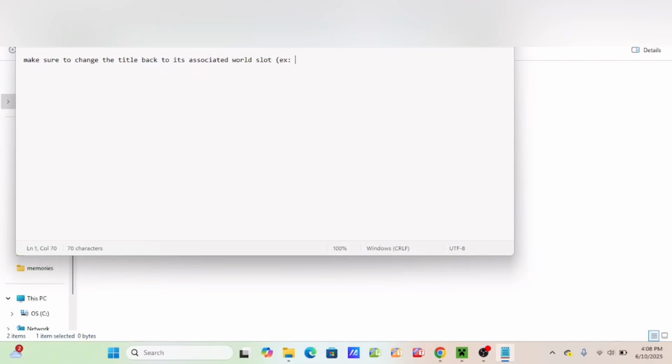Example world 1. Now, it's very important that the file name is exactly the way it was before when you want to play this world again.